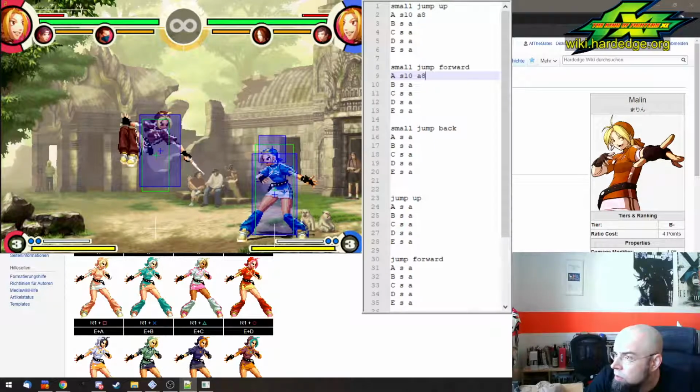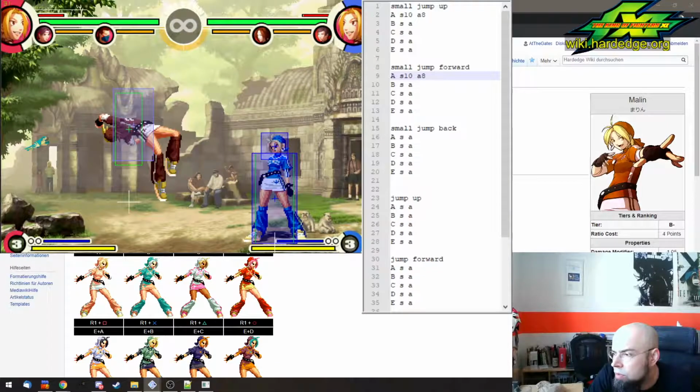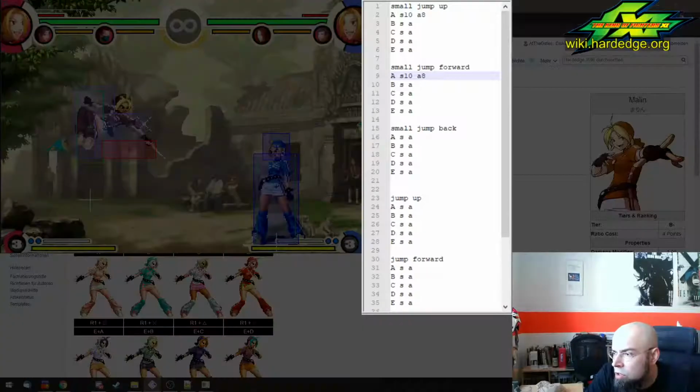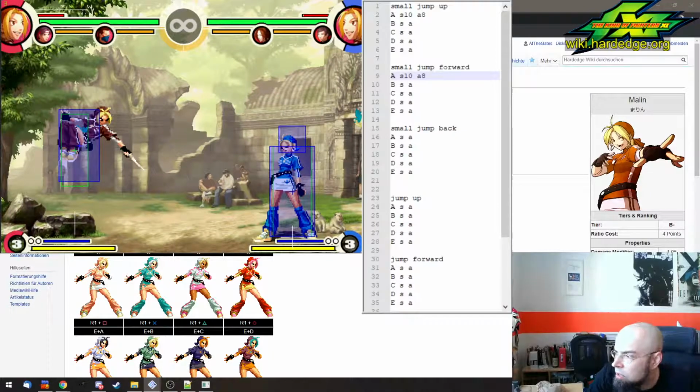I'll quickly save this. So not gonna bother double checking. 1, 2, 3, 4, 5, 6, 7, 8, 9, 10. 1, 2, screenshot, 3, 4, 5, 6, 7, 8. It's looking good so far.